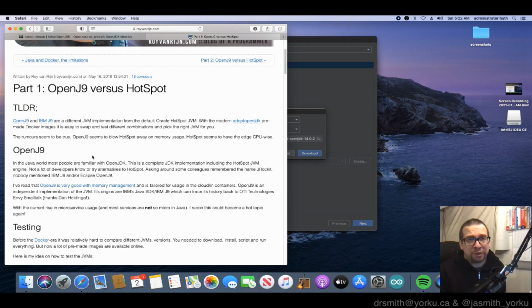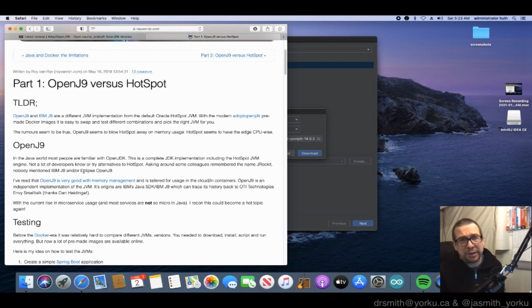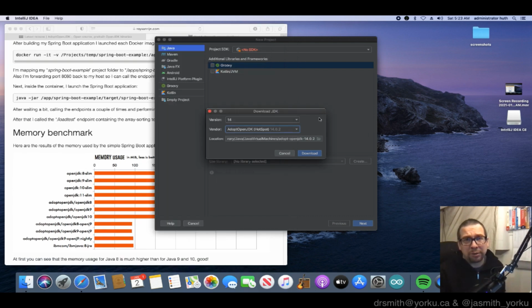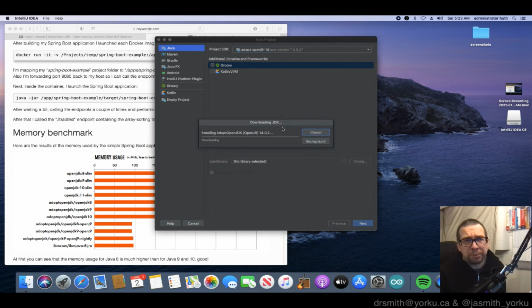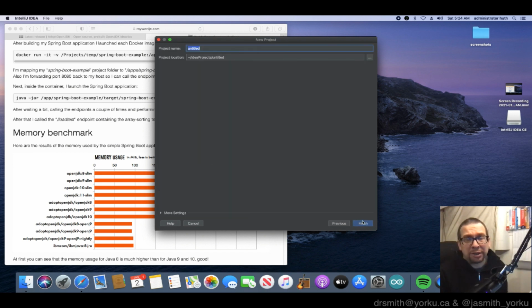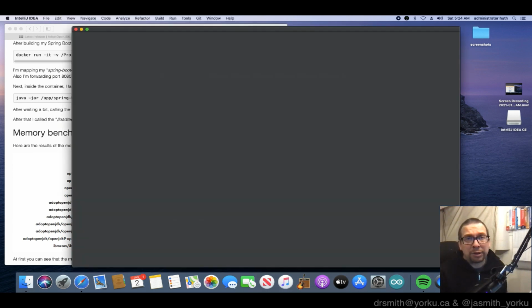For the Windows version of this demo, we're doing the Hotspot version. For macOS, we'll download the J9 version. Either way, it doesn't really matter, but it has to be the Open SDK version 14, whether it's Hotspot or J9. So we've now got it in there. IntelliJ sees it as an option for a project, and now we're going to create our new project.